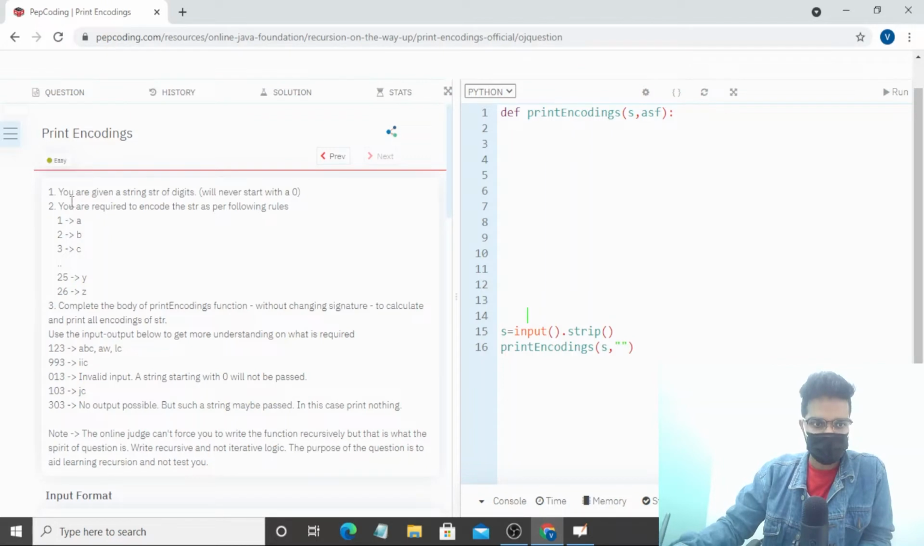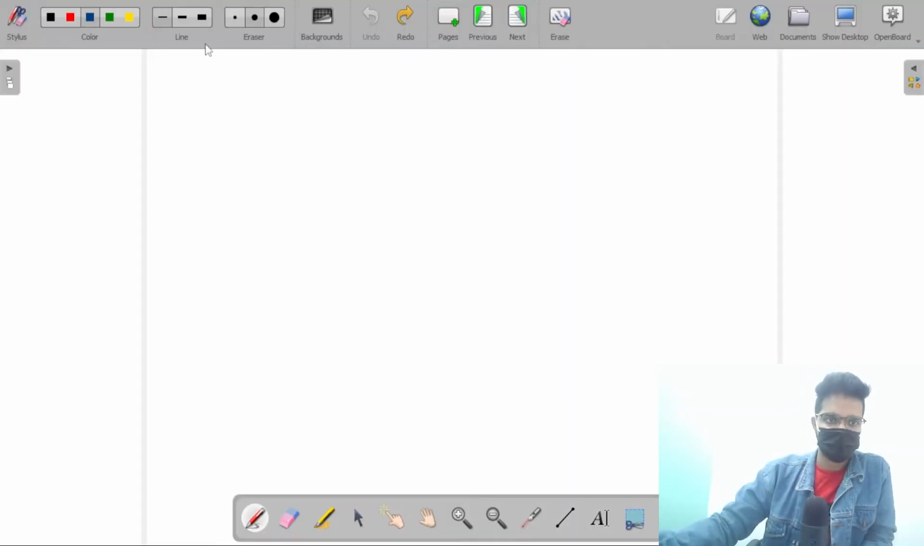So 1 will become A. Let's write it and understand it better. It's slightly difficult and a very important question. So, the encodings question.